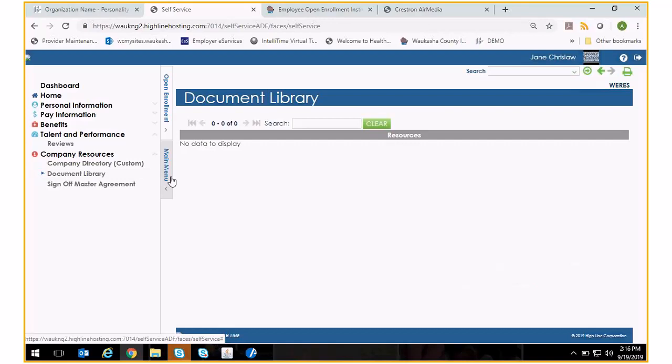Document library, if we attach any countywide documents, they would be housed here. So if we wanted to attach the 2020 holidays that are being recognized, we could attach that document here. Right now, we just don't have anything added yet.